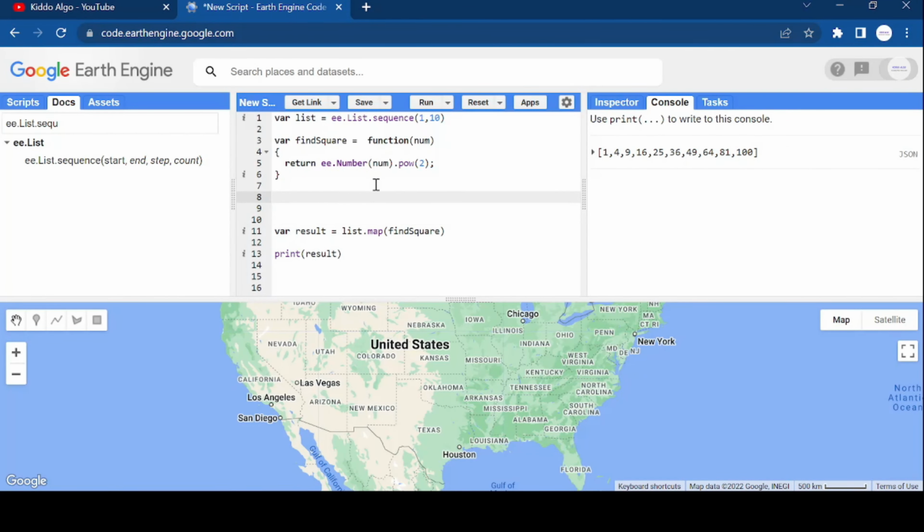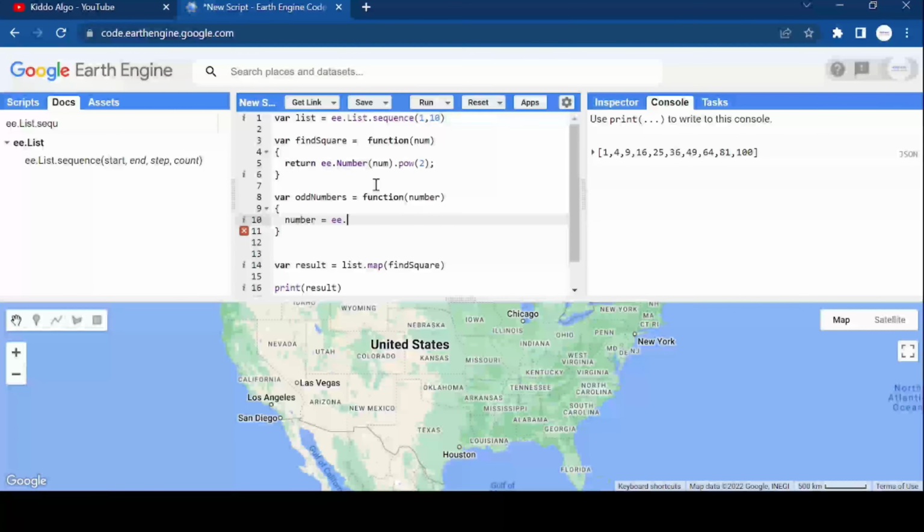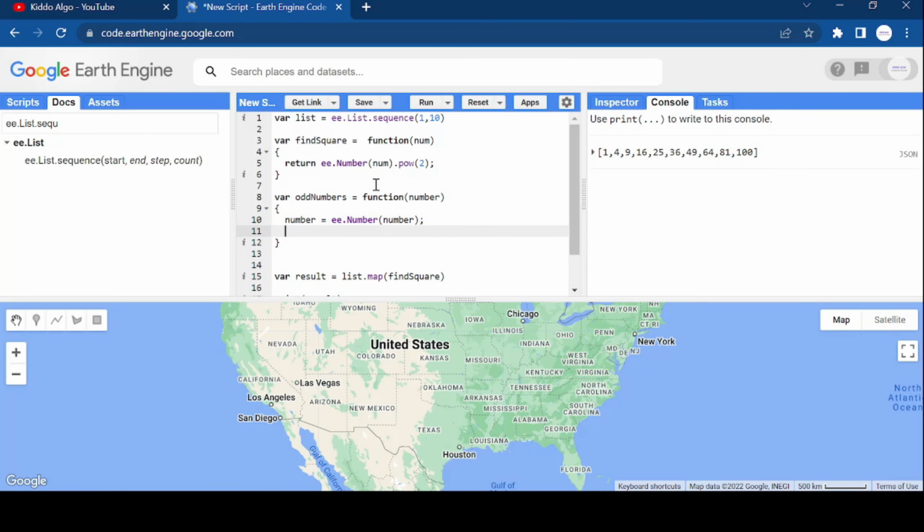Okay, now let's define another function, odd numbers, and just write the function keyword and number, and now I will pass this number as a Google Earth Engine number, so that we can use the other functions or methods in this number also, that are defined in the Google Earth Engine.